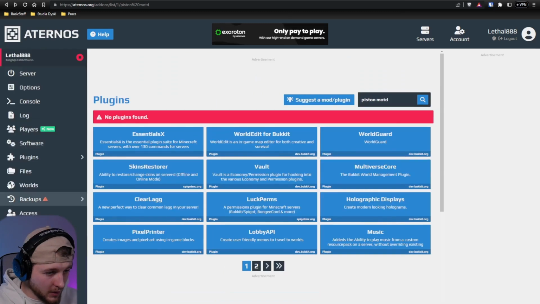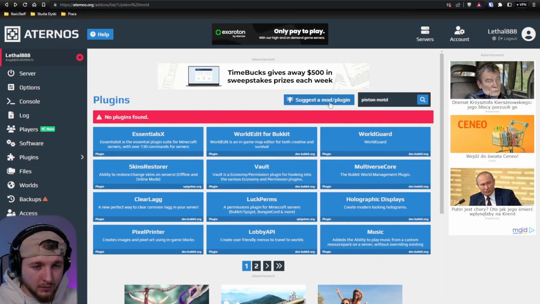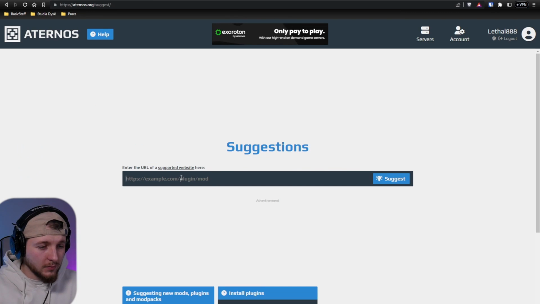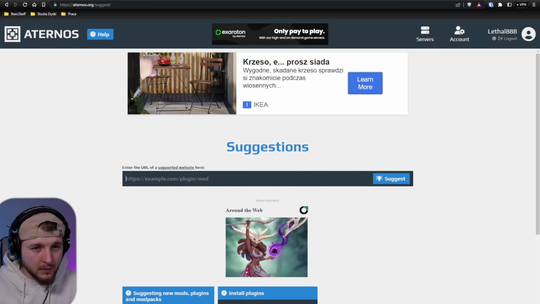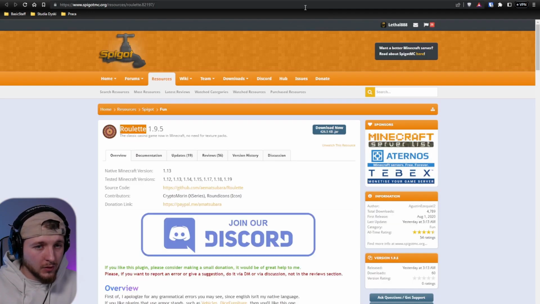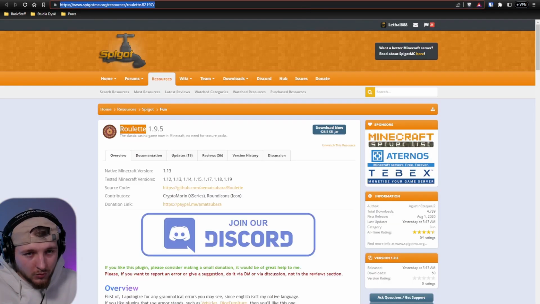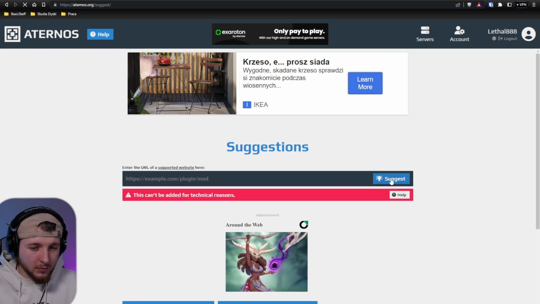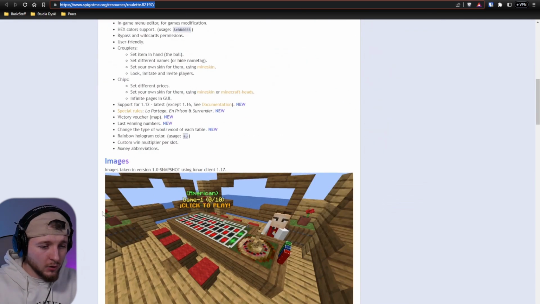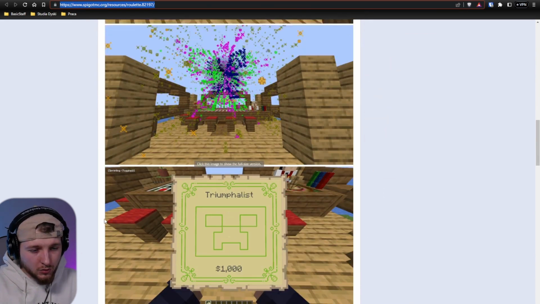Alright, so now let's try to submit our plugin from scratch, to request it. So let me remind you, we're here in the Plugins tab, and here we have Suggest Mod or Plugin. So what now? And here we can paste the link, so let's submit the Roulette plugin. I know it won't get approved, because I tested it before recording this episode. Here we have the information that, for technical reasons, it can't be added. As you can see, it's just a regular plugin, but for some reason it won't get through.